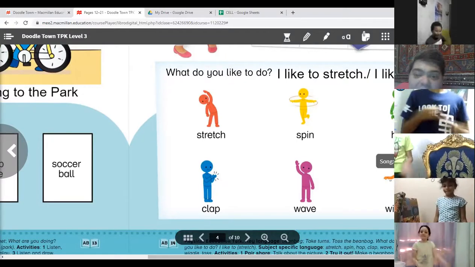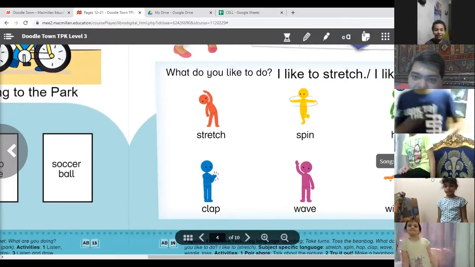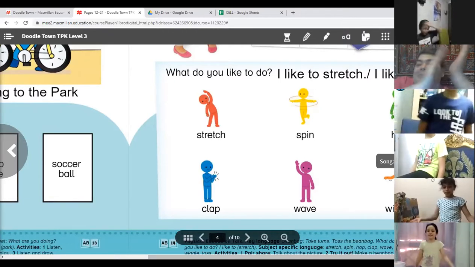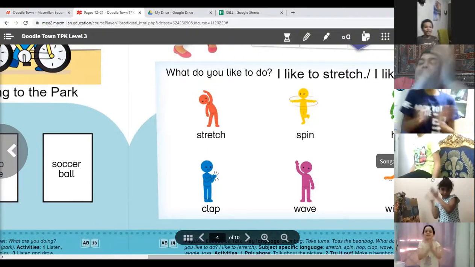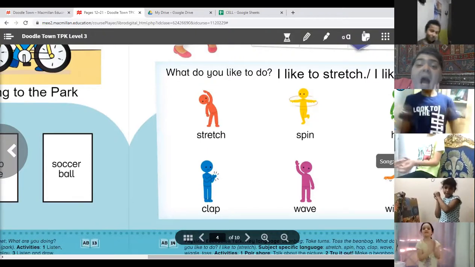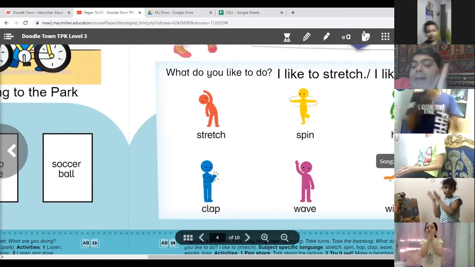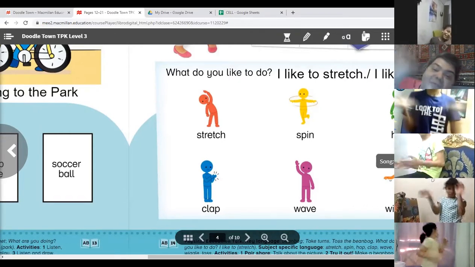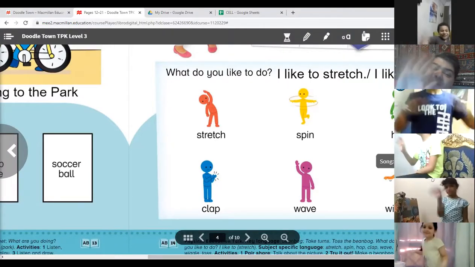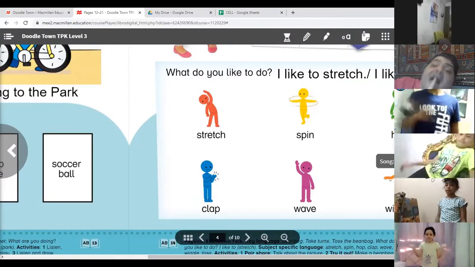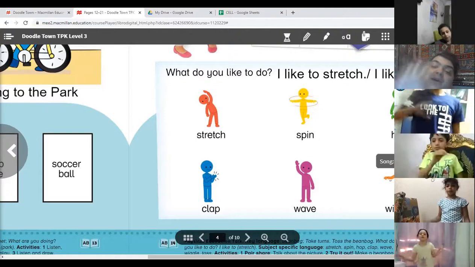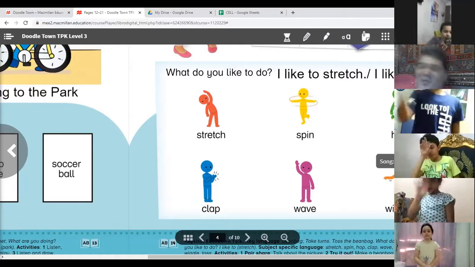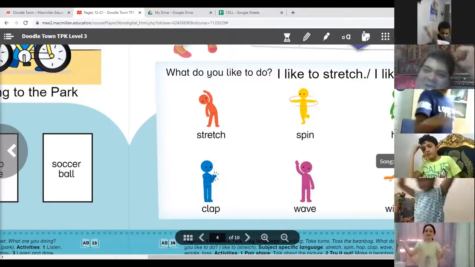Make it faster. Faster. Yalla, one, two, three. I like to clap, clap, clap. Yalla, everyone with me. I like to clap, clap, clap. I like to wave, wave, wave. Yalla, everyone with me. I like to wave, wave, wave. I like to wiggle, wiggle, wiggle.